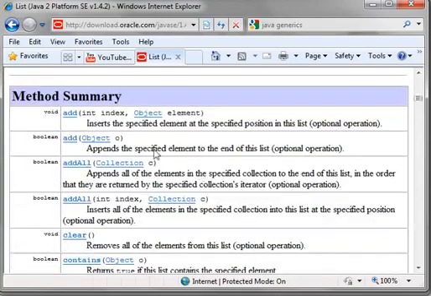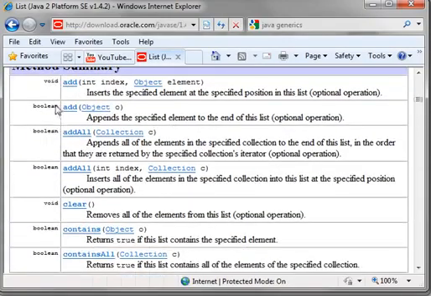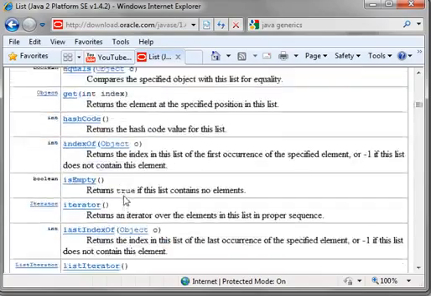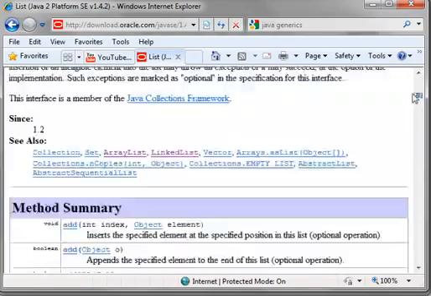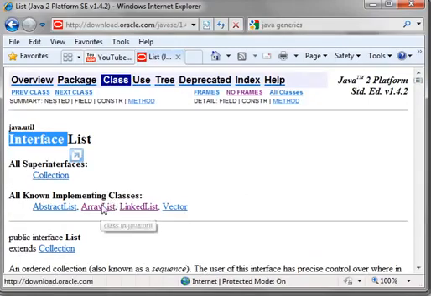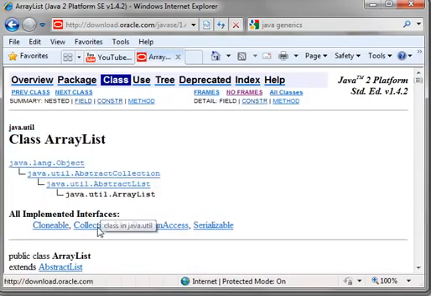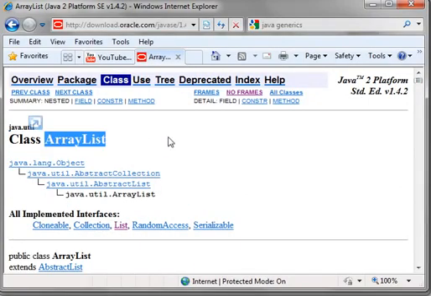There's a lot of verbiage out there, but it says here are the things that must be in there, like addAll, clear, contains, equals, etc. Looks like a lot, and it is, but the developers have already done this for you. For example, the ArrayList is an implementation of a list interface. It's a very simple implementation.